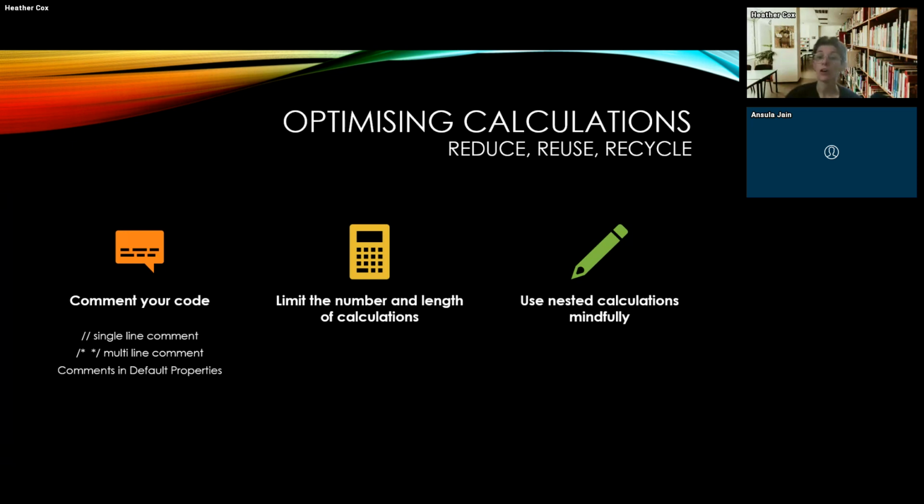The comments option in default properties allows you to add a description that you can see when you hover over the field in the data menu. You can add it to any field, but it's particularly useful for calculated fields so that you can see straight away what that field is doing and hopefully prevent you reproducing identical calculations.